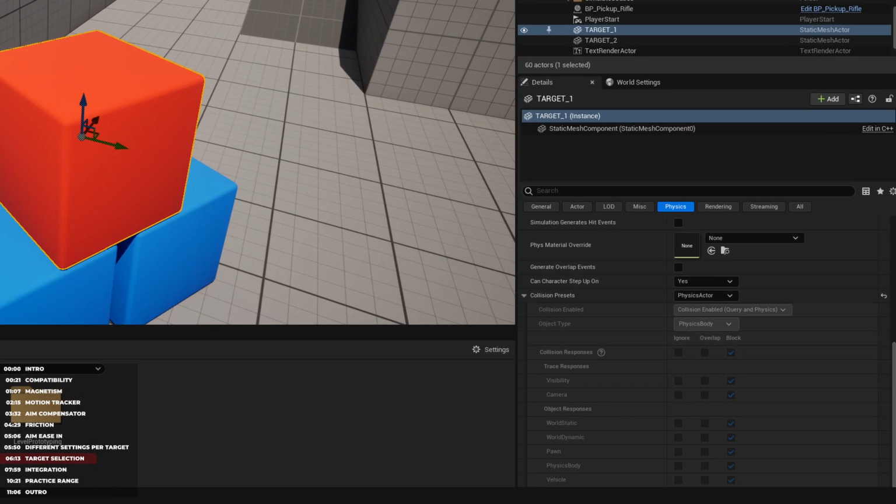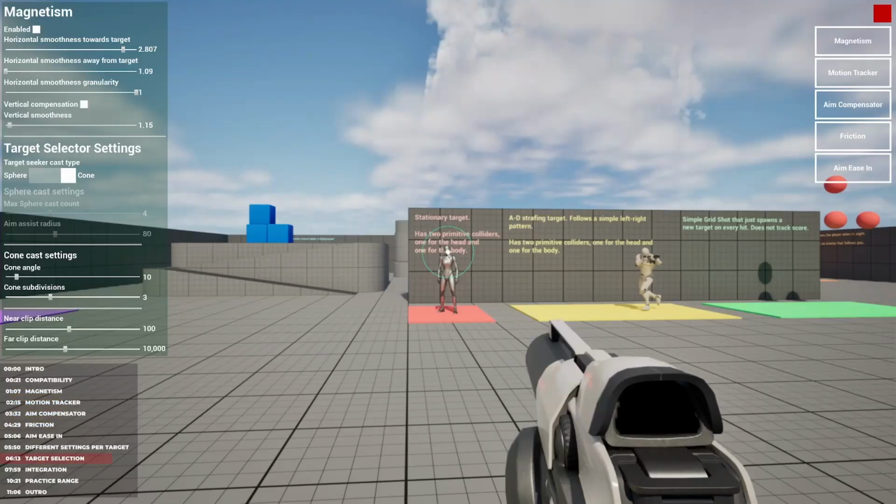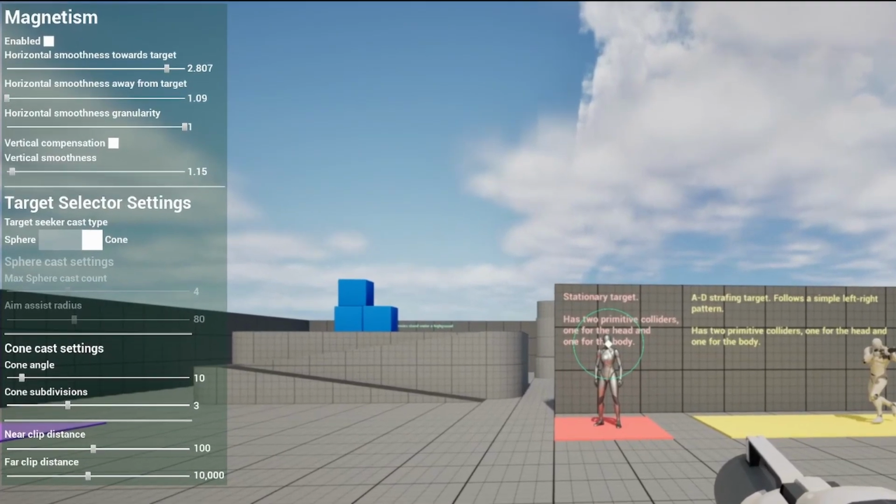When these spheres or lines are blocked by a component, be it a primitive or a physics asset on a mesh, it checks the tags of that component, and if it matches the tag that is set inside the target selector, it has found a target.